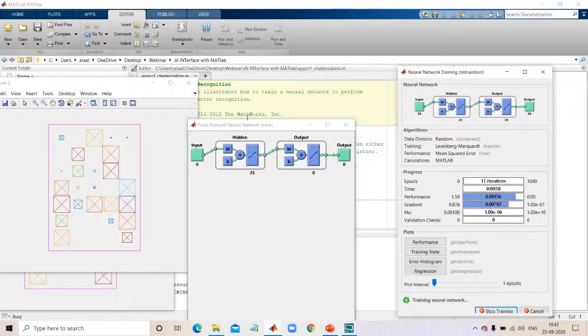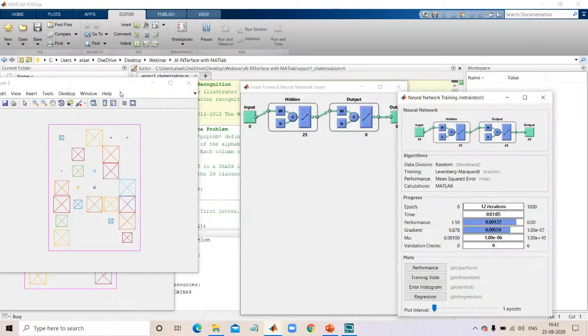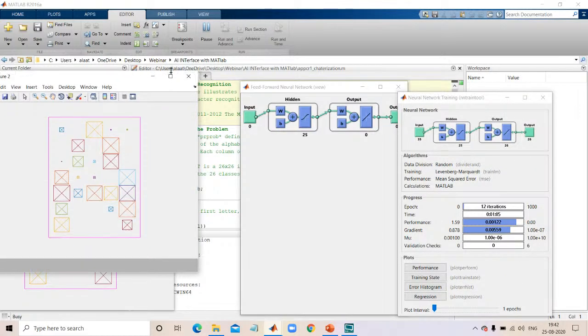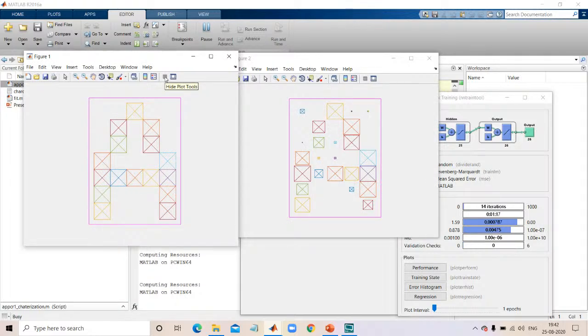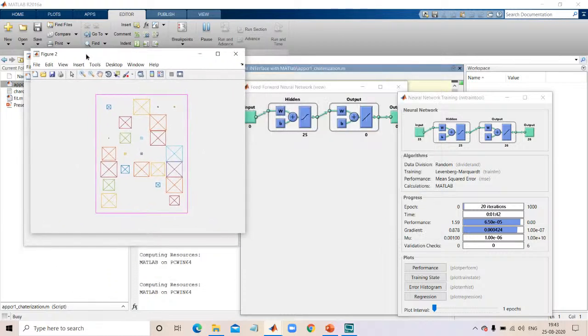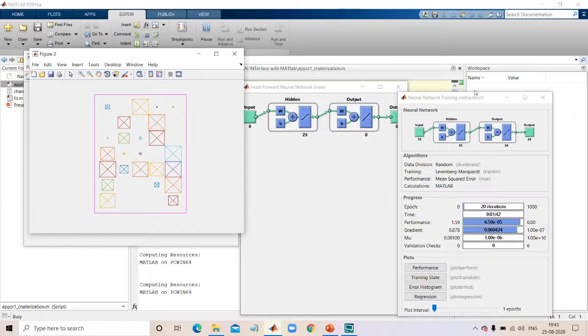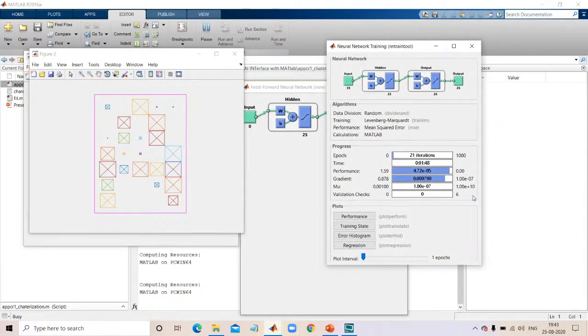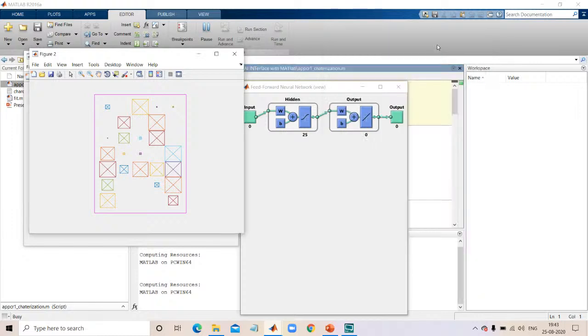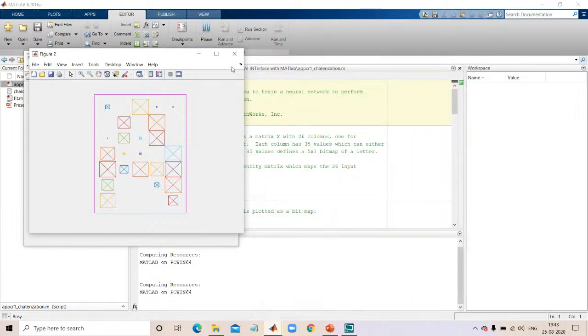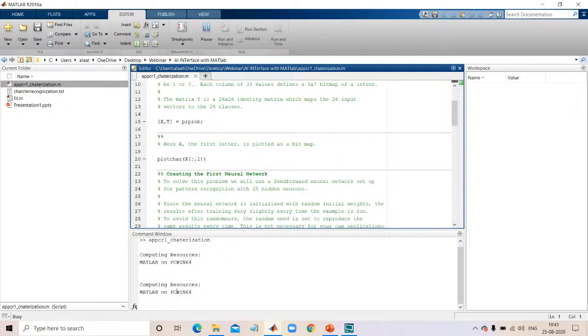You can see here, this is the training system and this is the pattern recognition. This is the graph which we are getting from pattern recognition. This is the neural network training and it's completed. So after this, if you are observing MATLAB, once it is finished, the same thing.